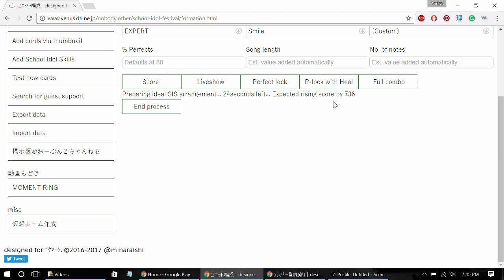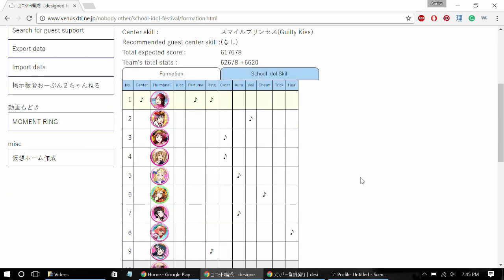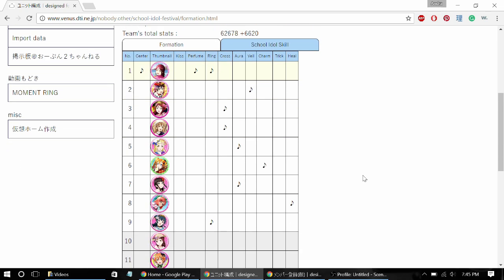You'll see your expected score rises over time as it tries different things out. I'm not going to wait the full time this time, but just wait until you see it not rising anymore, and then you can hit process, and it will suggest the best arrangement for your school idol skills.